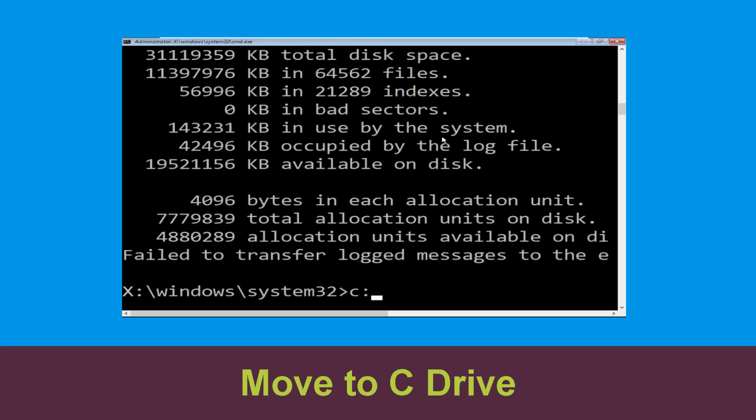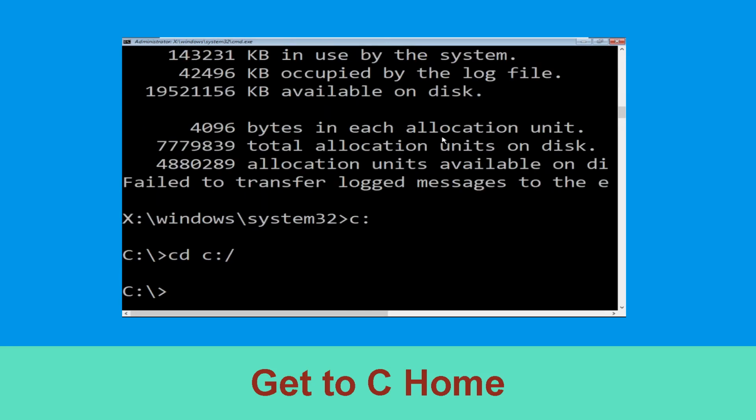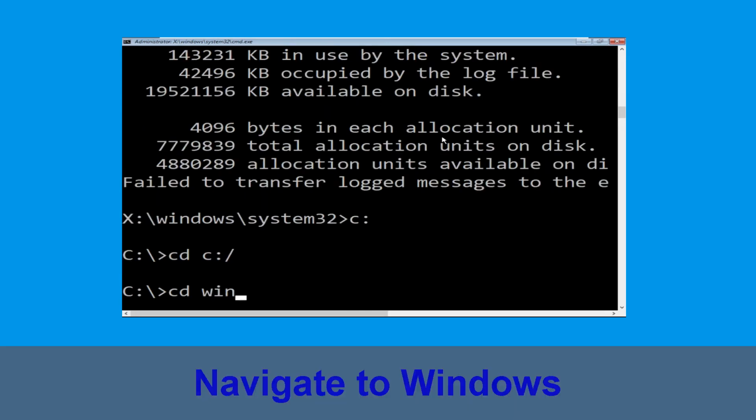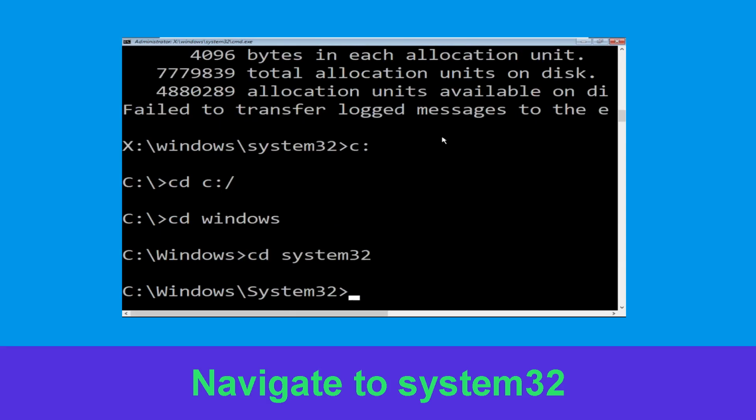Type C: and hit enter to execute the command. Now we need to type cd space C:/ and hit enter to execute. Now type cd space Windows and hit enter to execute the command. Type cd space System32 and simply hit enter.